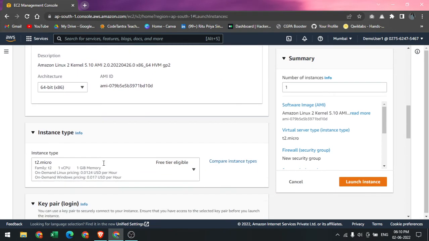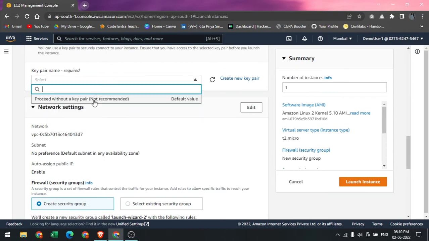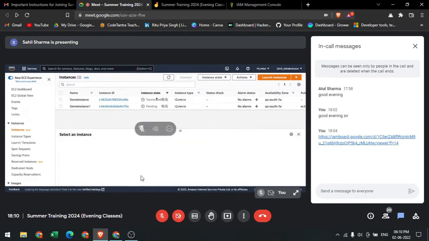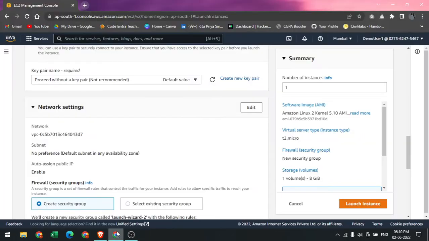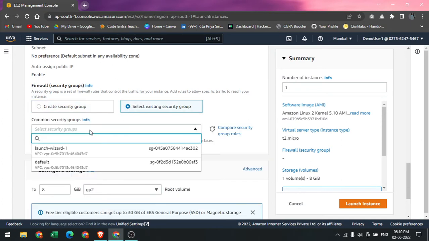The instance is launched. Let's move to view all instances. Refresh this one. This is terminated. One of these is the demo instance which is already terminated, and another one is demo instance 1 that we have created now. It is still in pending state. Let it start. Okay, this is in the running state. Let's click on this running instance.